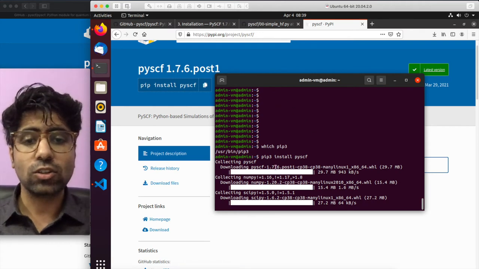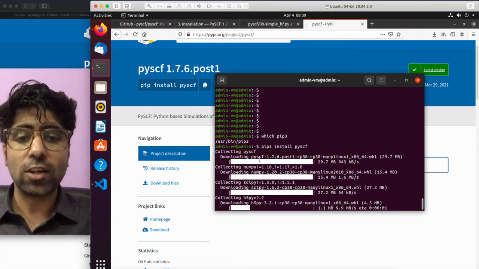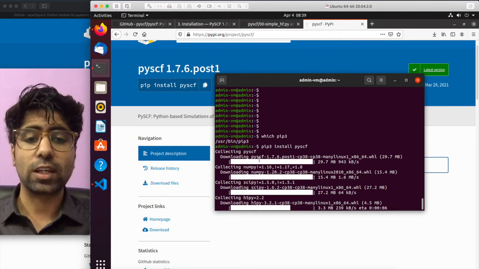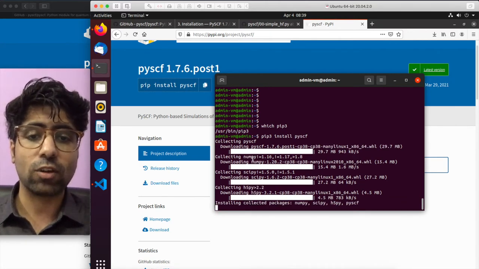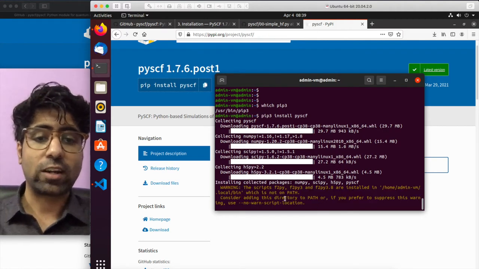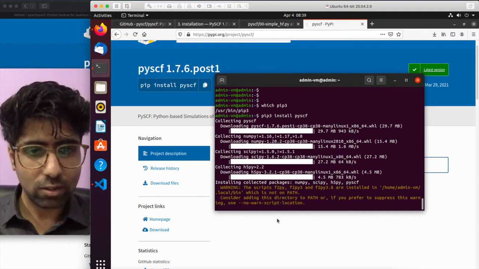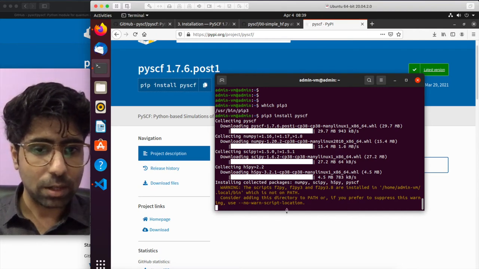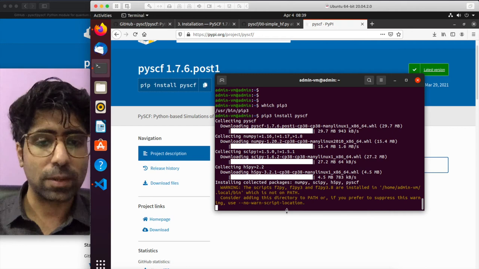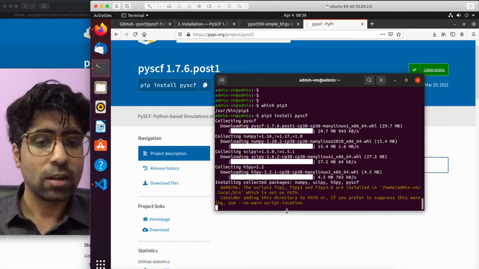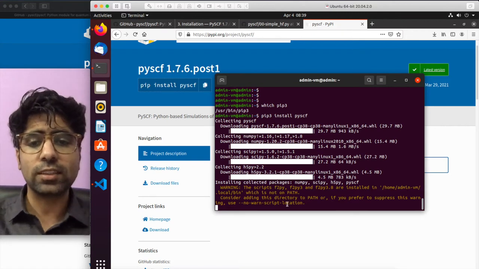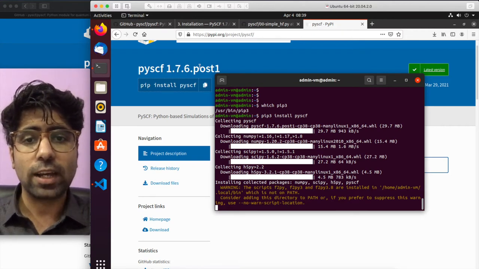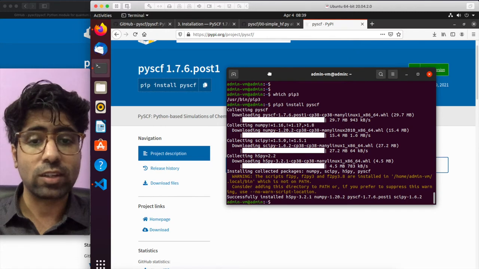As you can also see over here, it has already downloaded PySCF, but it's now downloading some of the prerequisites, or let's say dependencies. So it is also downloading numpy, scipy, h5py, and then it's trying to install those packages. Here we have some warnings, but I don't think there is anything we need to worry about right now. So let's just wait for the installation to complete.